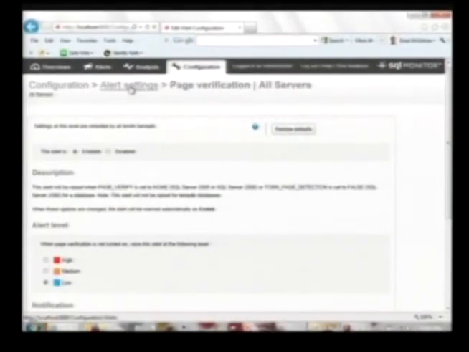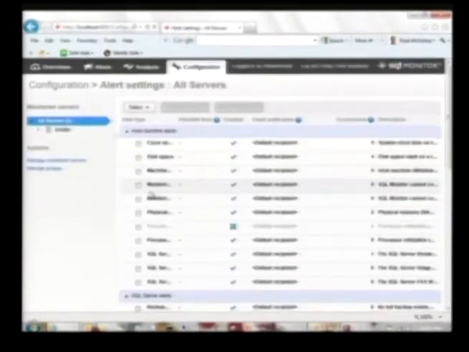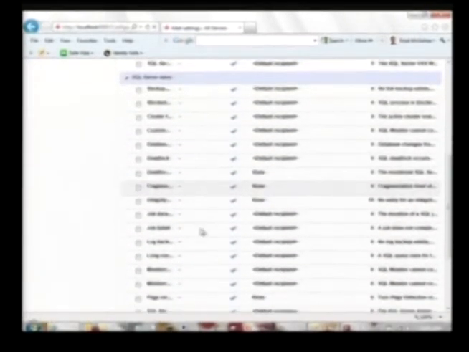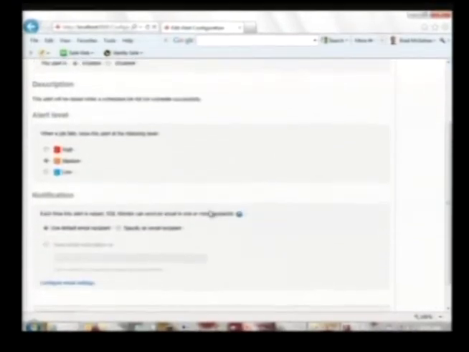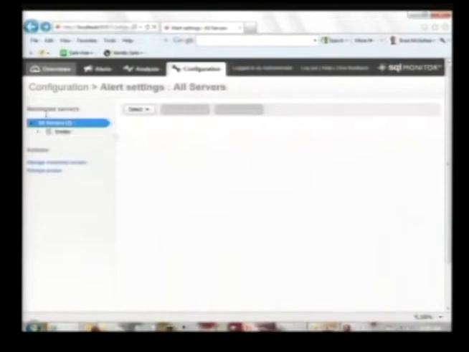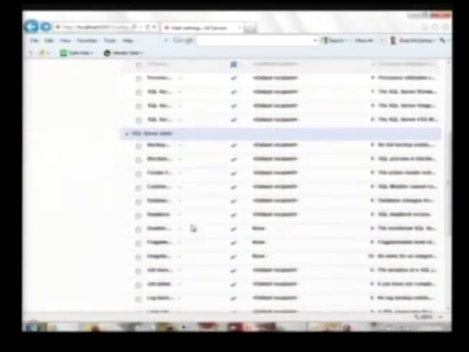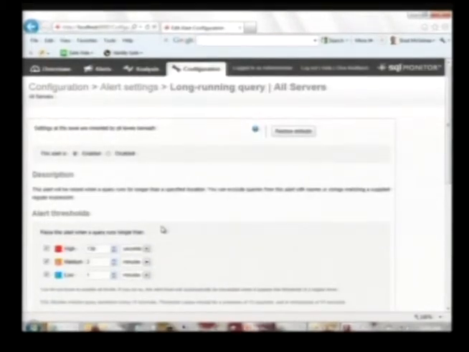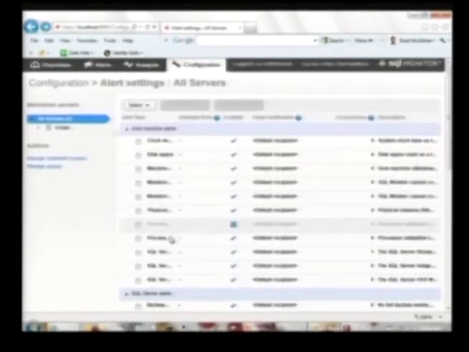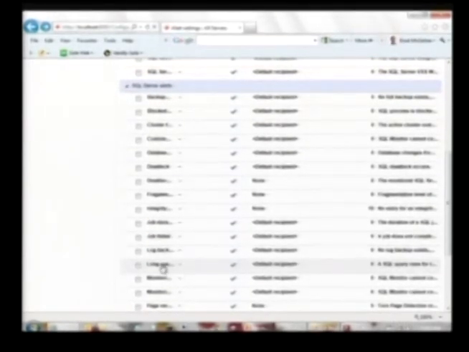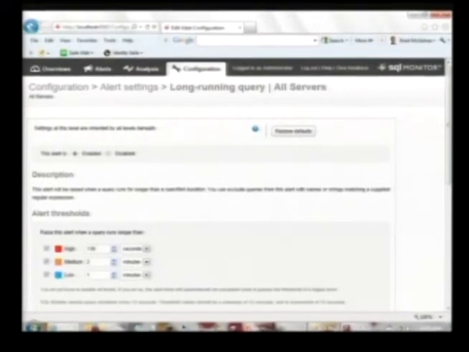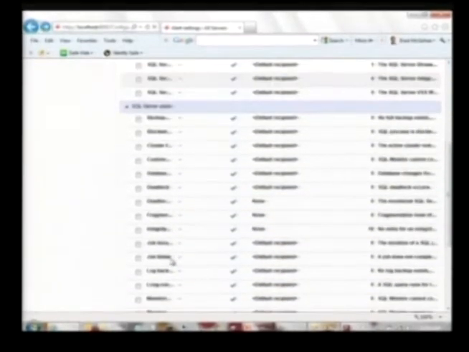Let's go back to alert settings. For example, if you have a job that has failed, you can be alerted on that, which is kind of nice. But another more interesting one is if the job takes longer than usual. I think this is the right one. That's long-running queries. It's kind of hard to read on a small screen because it's not all the way out. Oh, wrong one again. Oh, there it is. Yeah, there.